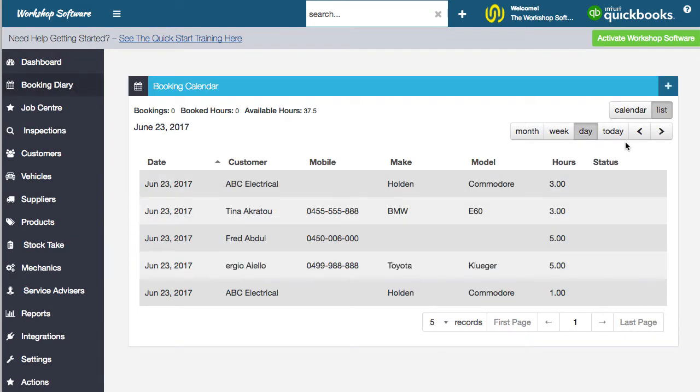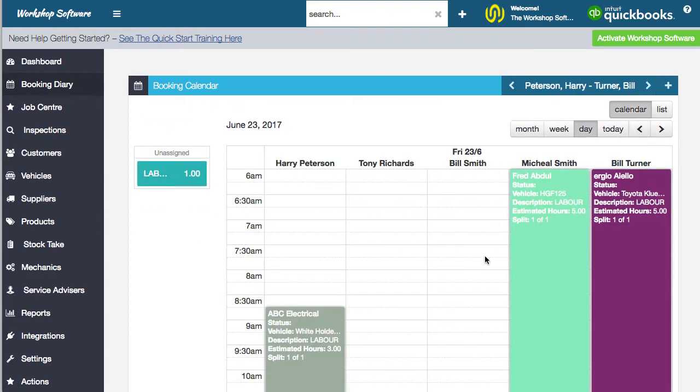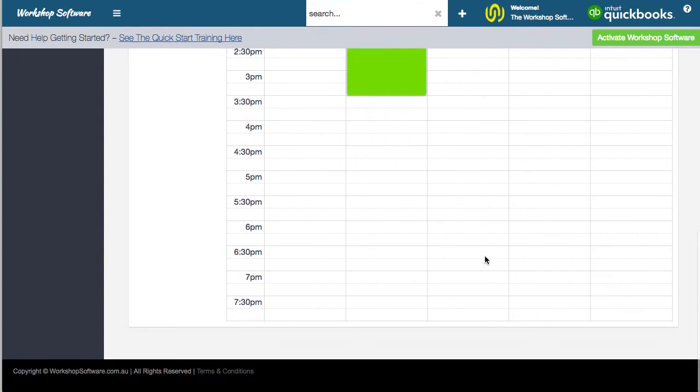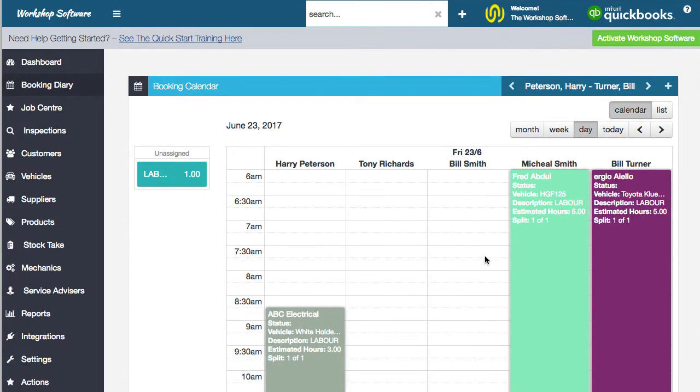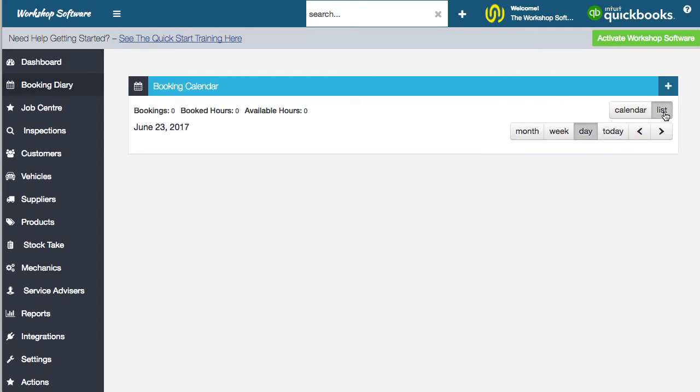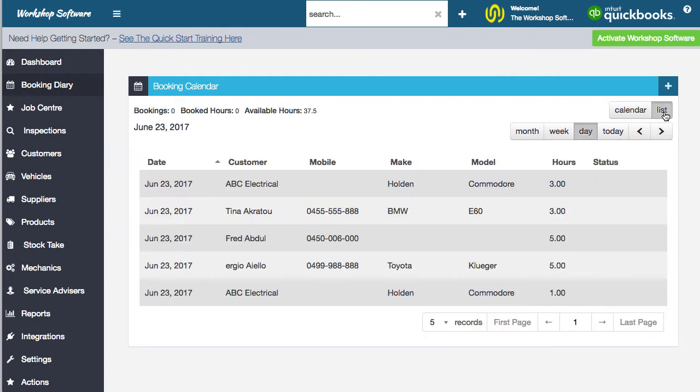You can see here there is now a list. Normally this is the way the calendar would have displayed, with a calendar look and feel, broken down by the actual mechanics themselves. There's now a new switch at the top with calendar and list, and if I click on list, it shows you the actual bookings for the day in a list format. If you've been using Workshop Software for a little while, this is going back to the old way that we used to do the booking diary. We've had a few clients ask us about that.